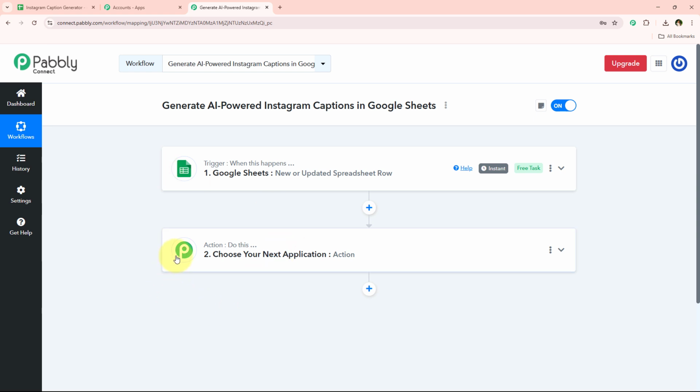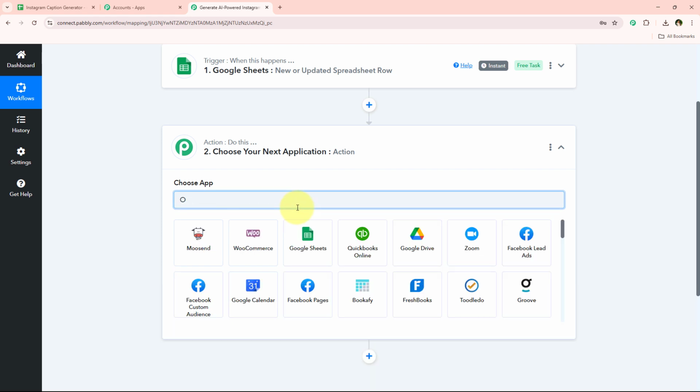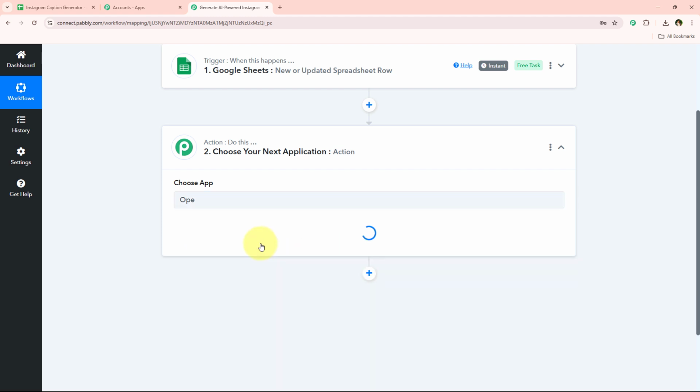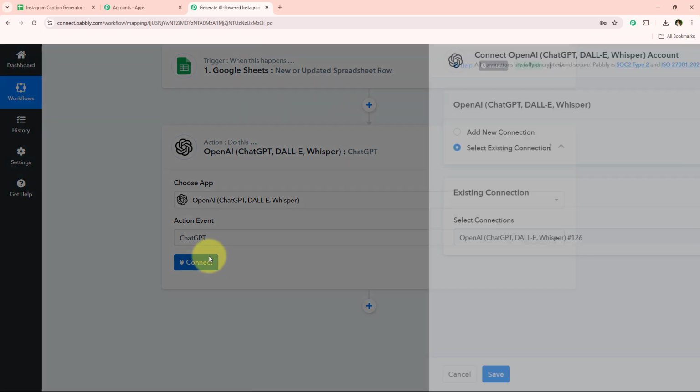And I'm going to move on towards my action. Now what I want is to generate AI powered Instagram captions. So for that I'm going to select my action application as my AI agent, which is OpenAI. I'm simply going to search for OpenAI right over here, and as you can see the same, we are going to select it. And now for the action event, I'm going to select ChatGPT and click on Connect.